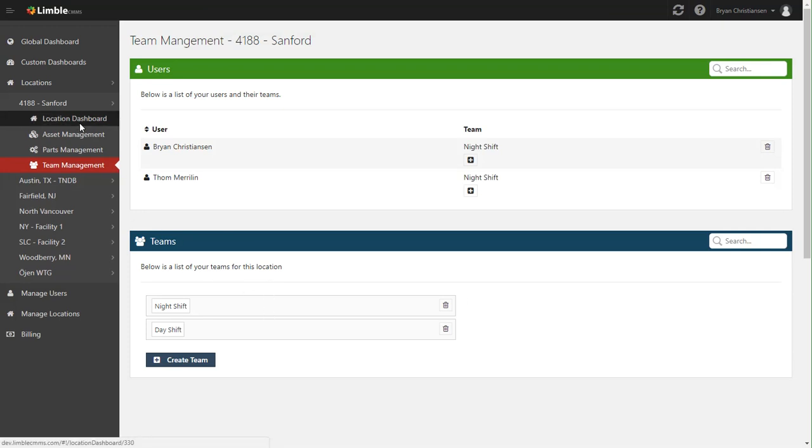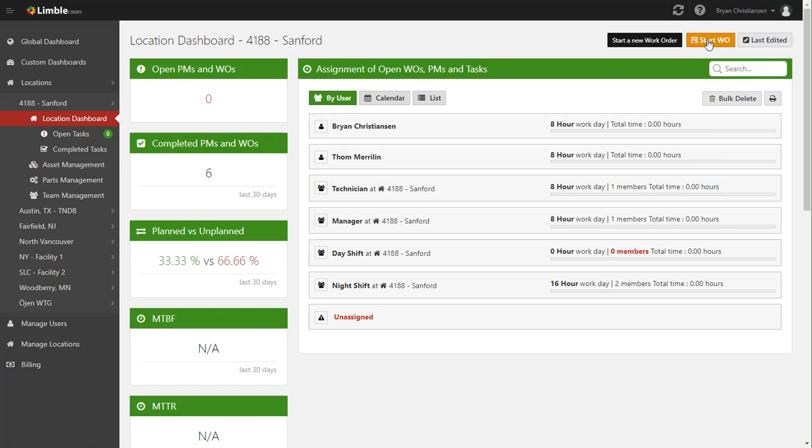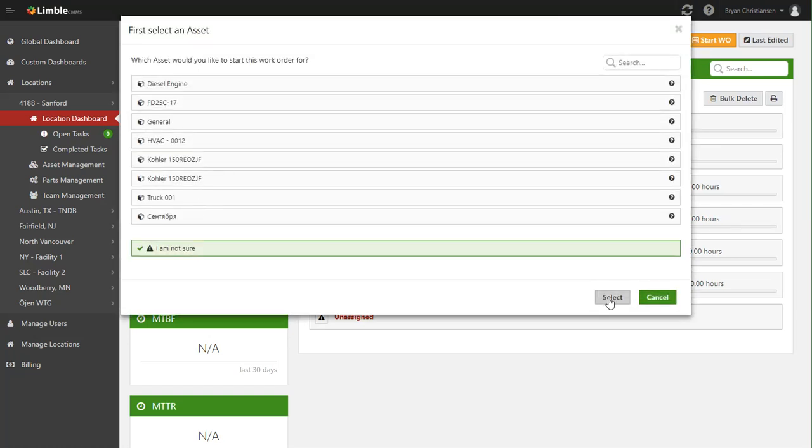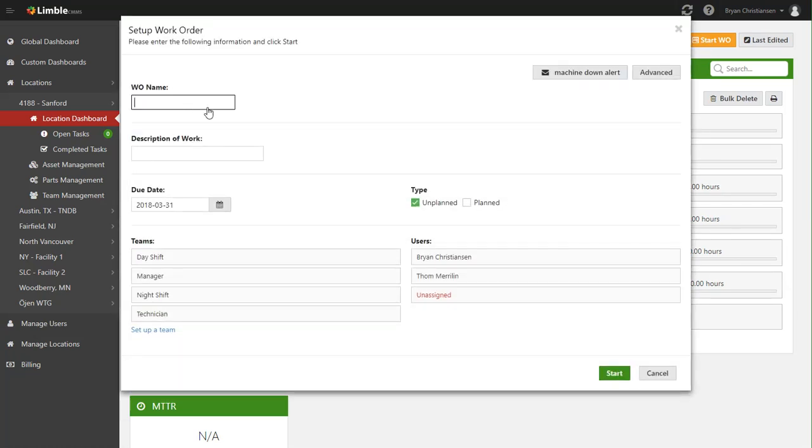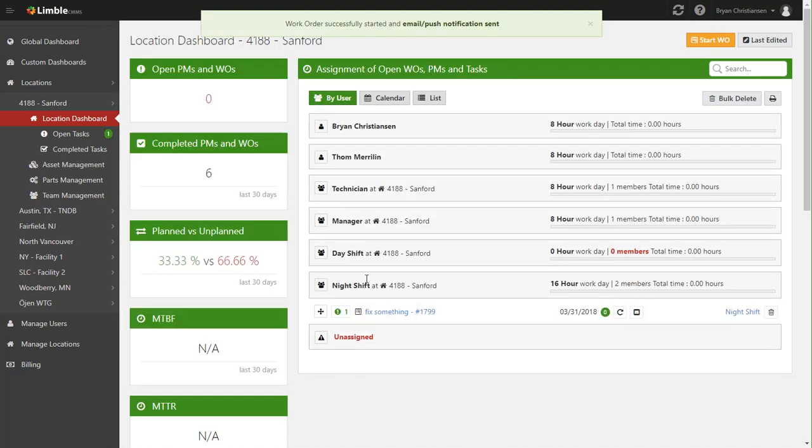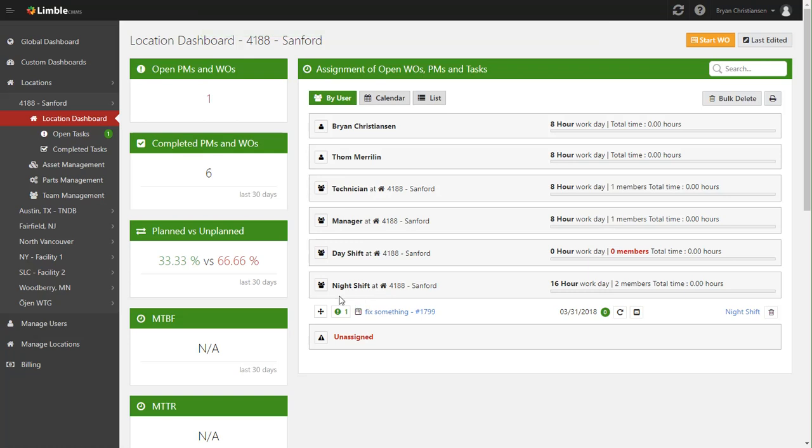And to show you how the assignment works, we'll go into location dashboard and we'll go ahead and start a task or start a work order. We'll just call this fix something. And as you can see, when we go ahead and give it to the night shift, both of the members are automatically highlighted. If we were to give it to day shift, none would be highlighted because we actually don't have any users on day shift. So now we'll go ahead and give it there, and you'll see it pops up under the night shift's section of the tasks that are currently for them.